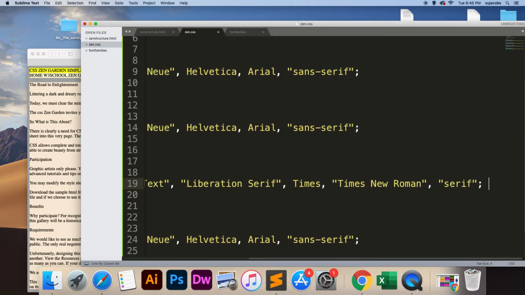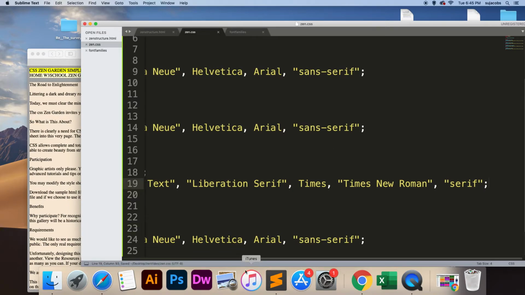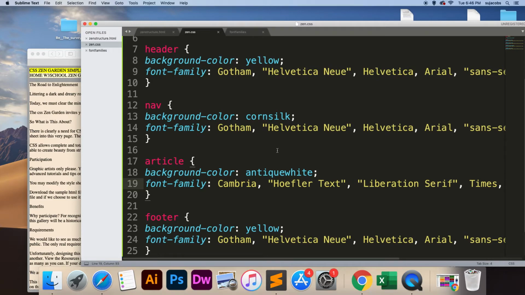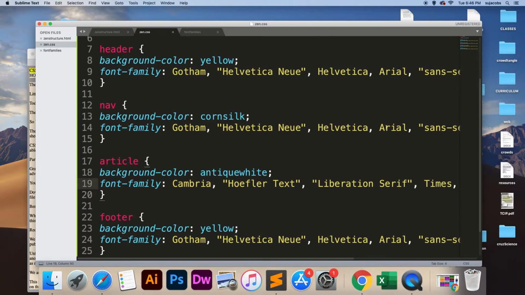The reason why there are multiple fonts listed here is because for these fonts, it's looking for them on the user's computer. So here, it's going to look for Gotham. And if the user's computer has Gotham, it will use that. But if not, then it's going to use Helvetica New. And if it doesn't have that, then it's going to use Helvetica. And if it doesn't have that, it'll use Arial. And if it doesn't have that, it'll use the generic sans serif.